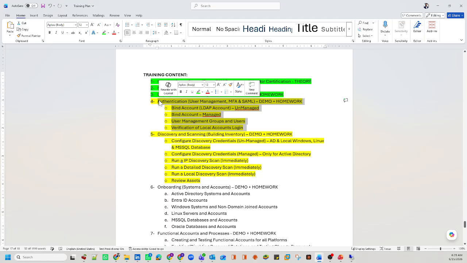Both, yeah, system onboarding and account onboarding. It should be both, because sessions will be launching from BeyondTrust, so BeyondTrust should know which servers are there to be running the sessions.